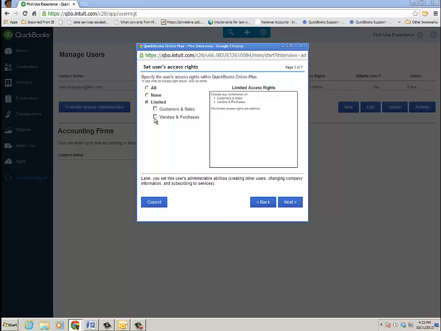Or let's look at just a vendor and purchase user. Everything to do with vendors and purchases for the most part, but you can't add, edit, or delete accounts, and neither one has access to any kind of payroll. Okay, so you choose what you want between a limited and then an all user. Go ahead and click Next.